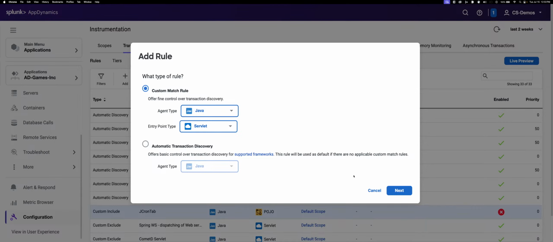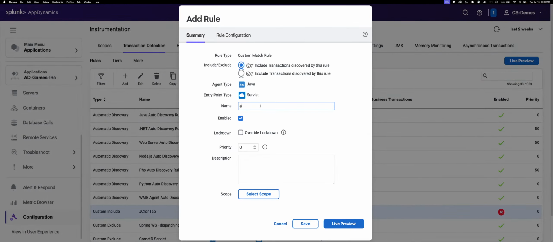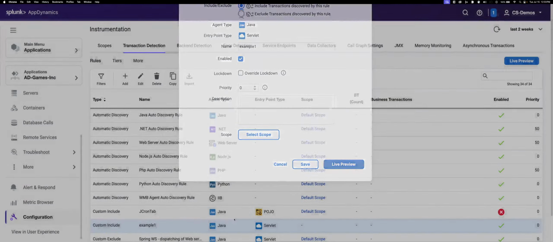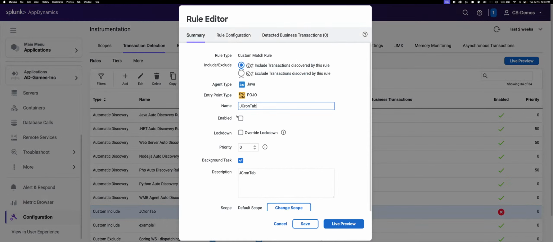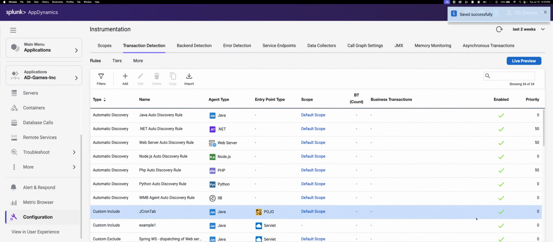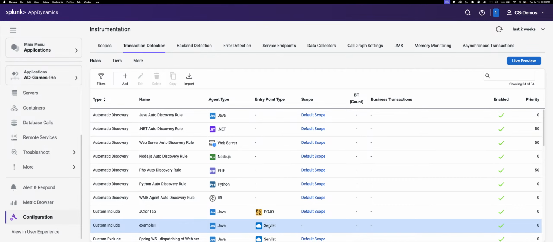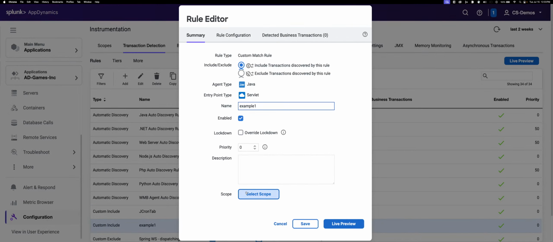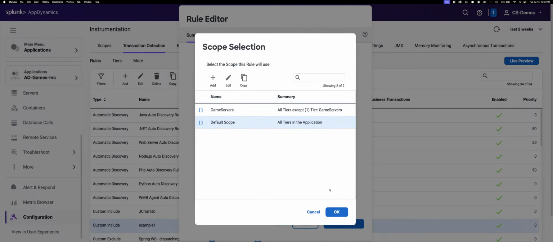So I'm going to say custom include rule. We're just going to hit save. Say that this is on. Now we have two custom include rules. They're both Java. One's Pojo, one's Servlet. That doesn't matter. They're both supposed to be using the same scope.